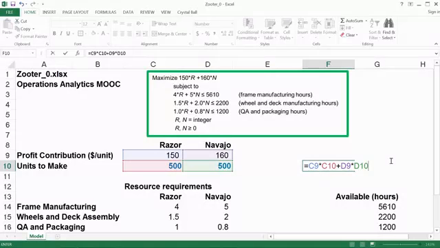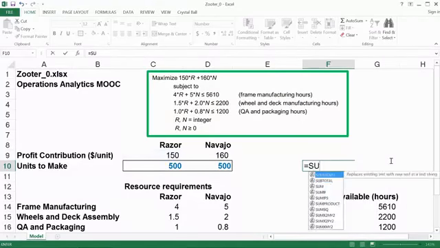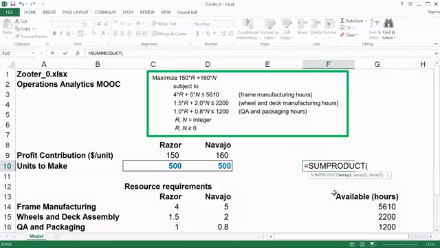Here's how the SUMPRODUCT works for the case of two scooter models. We are in the cell F10, and let's replace the current profit formula by its equivalent using the SUMPRODUCT function. So we type SUMPRODUCT of C9 and D9, our profit contributions, and C10 and D10, our decision variables. The SUMPRODUCT function uses two arrays of cells of equal size and multiplies the numbers in the first array by the corresponding numbers in the second array.